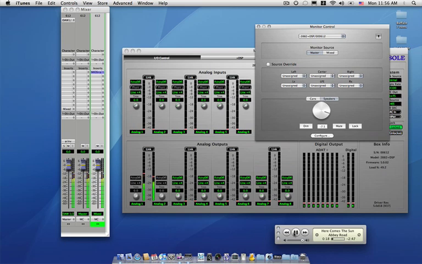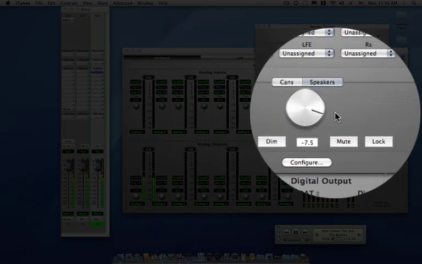So I can show you here, I'm going to turn the jog wheel, and as you can see here on the monitor controller, as I'm turning that, and it's a detented wheel that gives me a nice little click feeling, my monitor level is changing half a dB per increment. Very nice if you're working within a calibrated monitoring environment.